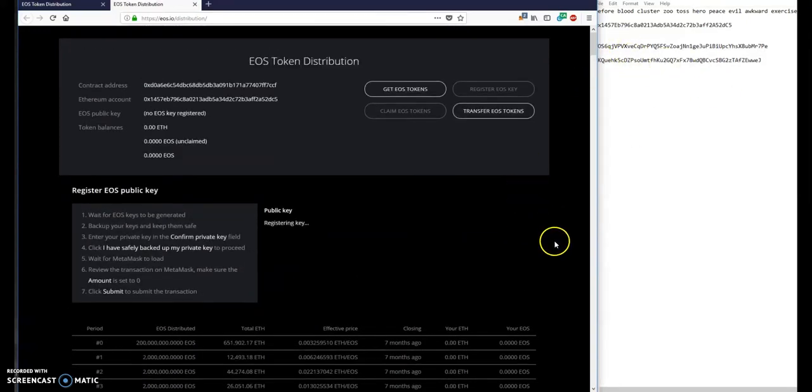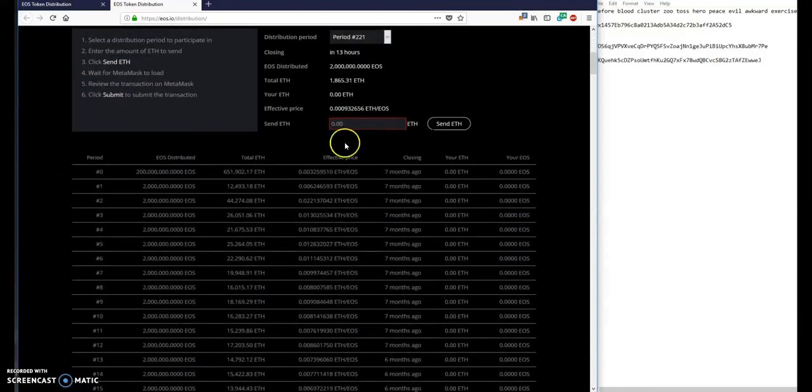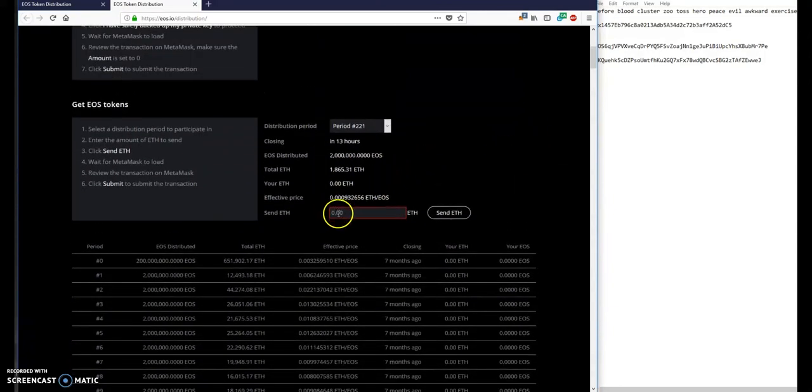Once you've done all that, which you don't have to do to purchase the EOS, when you're ready to purchase the EOS, you just go ahead and click get EOS tokens. It's going to ask you how many Ethereum you want to send, depending on what you have in your wallet or what you plan on spending. You will put that in there. And it would also ask you what period.